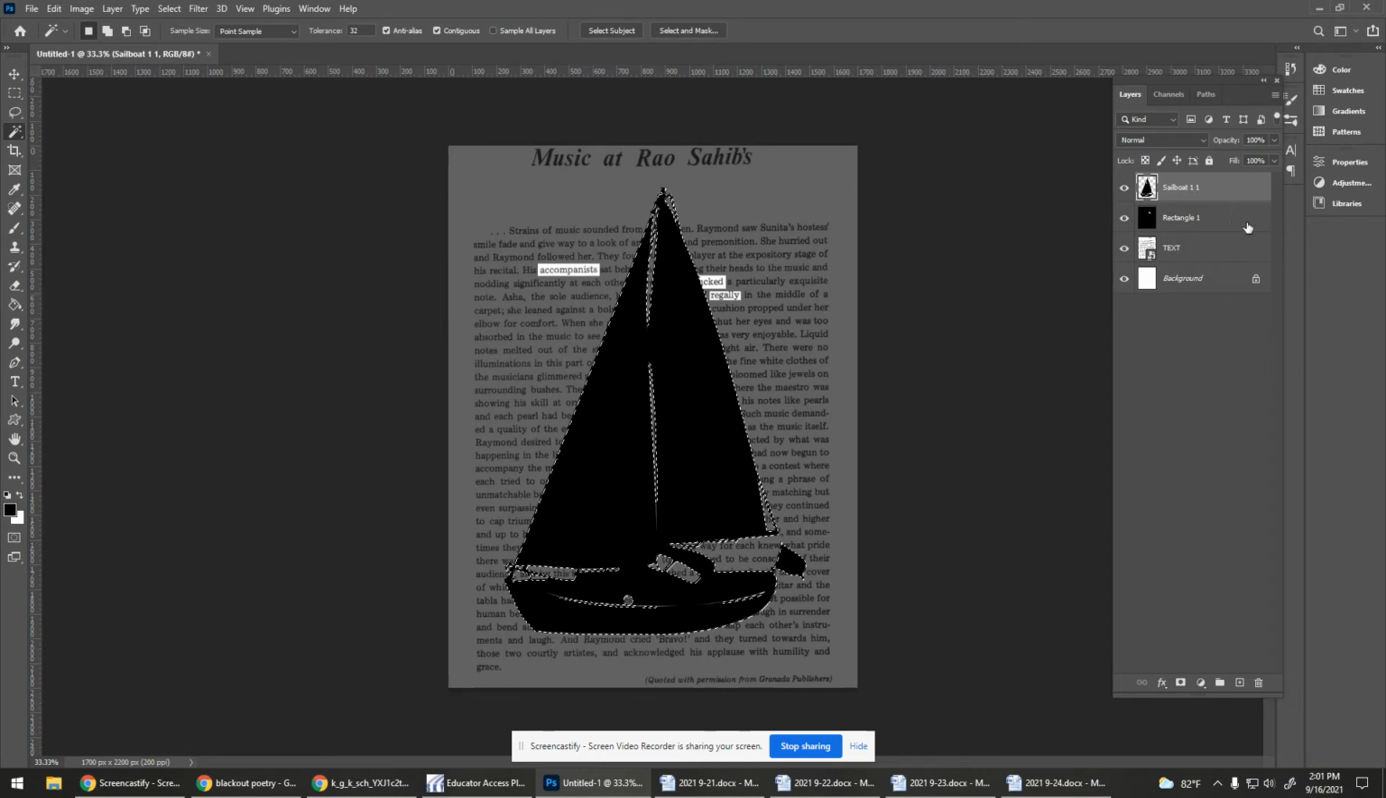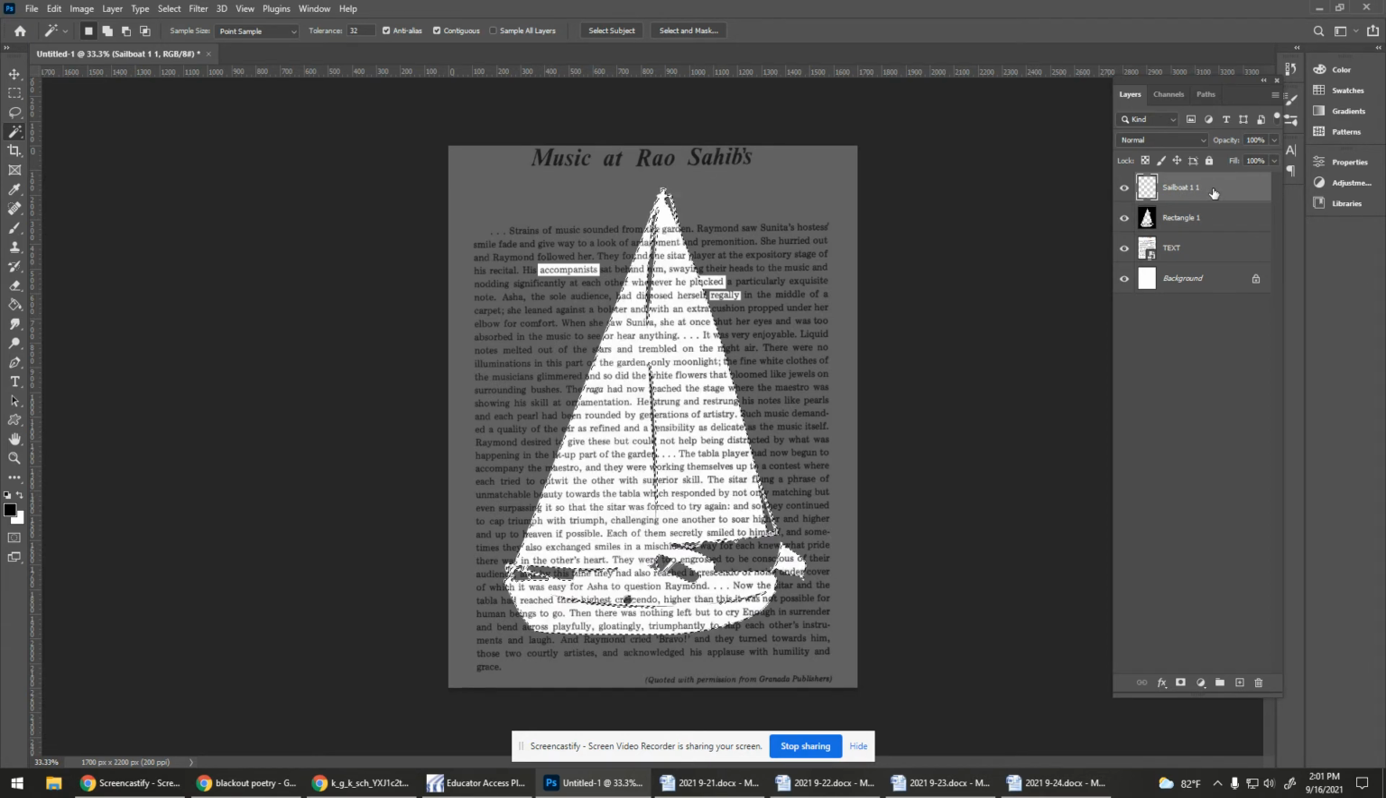If I click on this black layer and hit delete, you can see over here on the layer that the sailboat is actually what deleted now. So then I can come in here and I can now delete the sailboat from its actual layer. Okay, so now you are going to have all of these words showing. So I have to actually finish boxing this in.